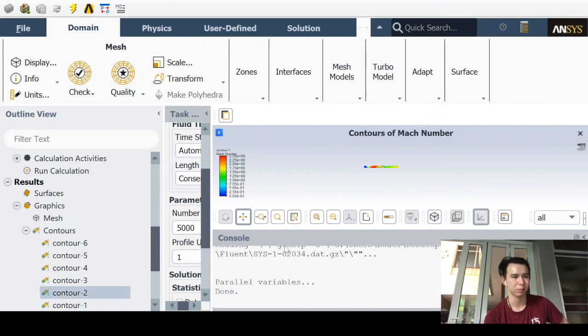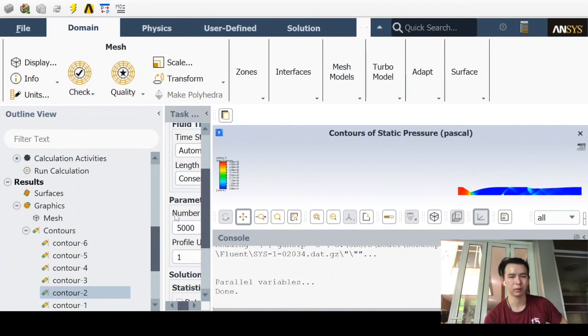And also other results as well. This is the static pressure, like this. And also the total pressure and static temperature and total temperature as well. And that's all my part.